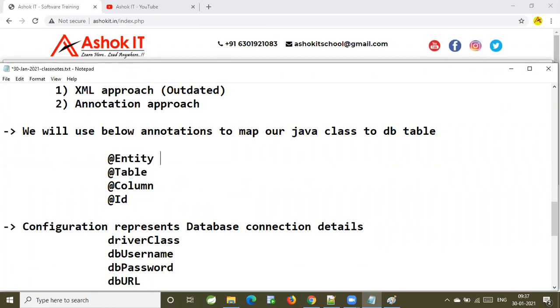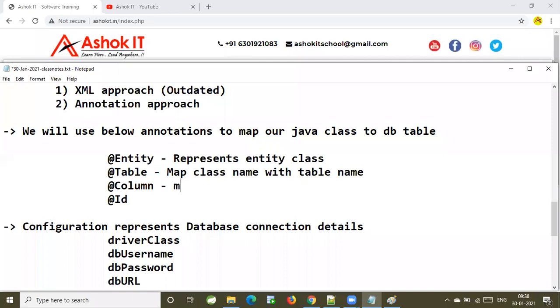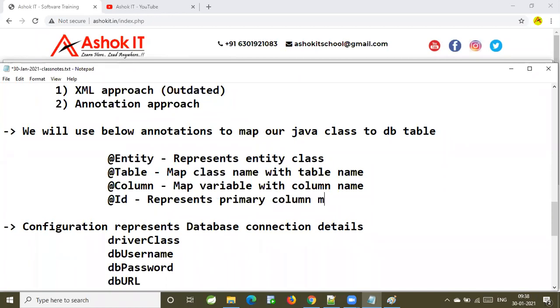@Entity represents the entity class. @Table maps the class name with the table name. @Column maps the variable name with the column name. @Id represents the primary key column mapped variable. Okay, good.